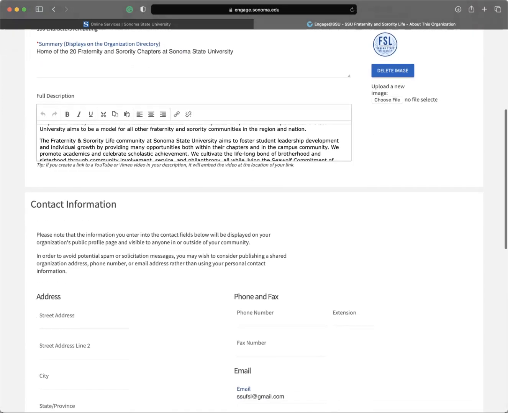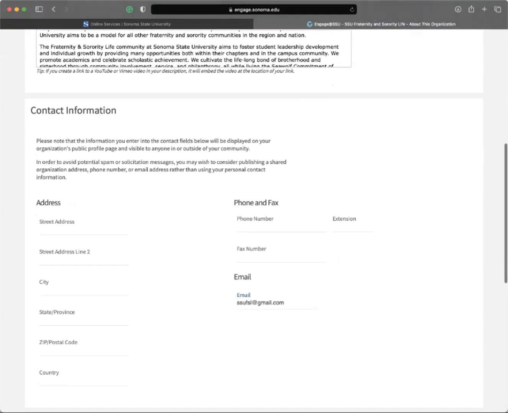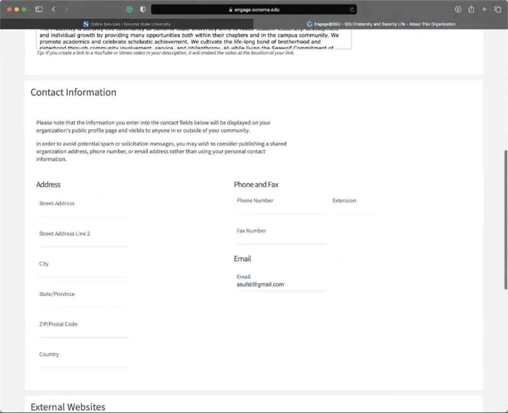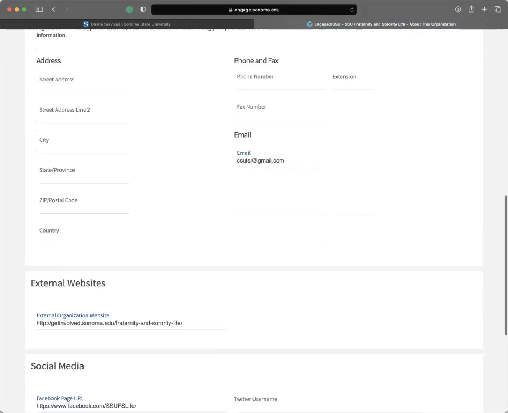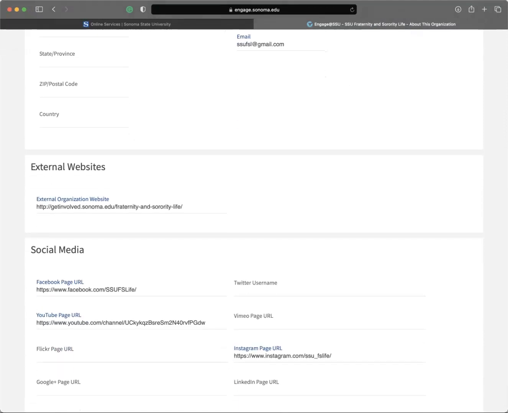You're going to want to have any contact information that's important. You don't all really have addresses. I don't recommend putting your personal phone numbers up there, but if you have a general email that you use for your chapter, you could put it here. And if you wanted to put your national website, you can do that right here. Or if your chapter has its own website, you can put it here.